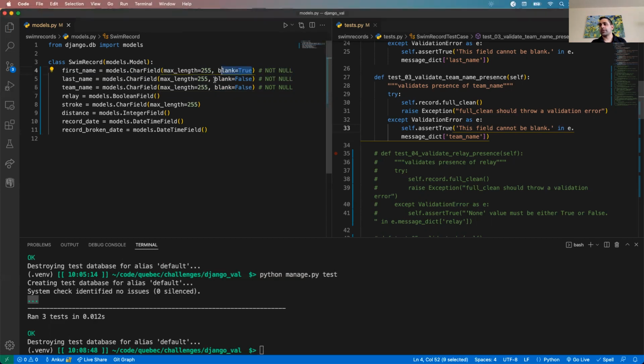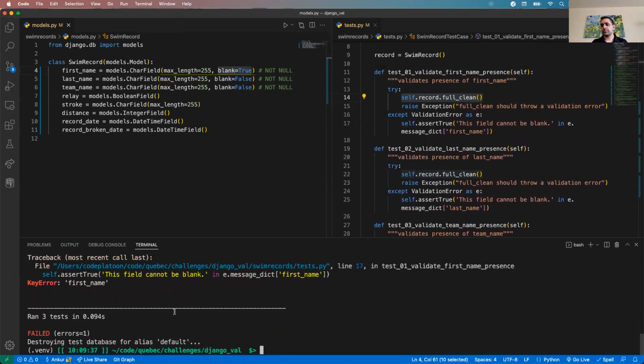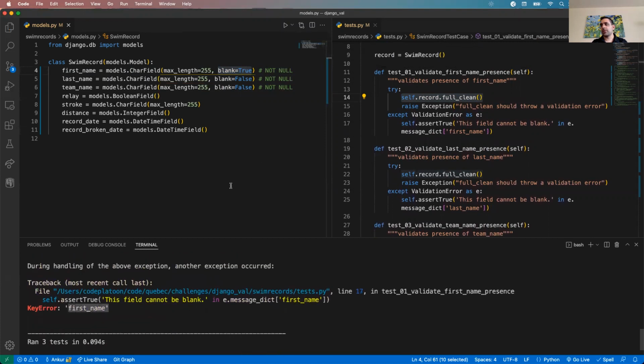So setting blank equals false does not seem to impact my test cases. If you set blank equals true, that will make our test cases fail, because now we're not going to get an exception. We're going to say full clean, all right, we got a blank value, that's fine. Let's verify that. So let's run this. Yeah, so we failed the first name test because we are now accepting blank values. But based on the requirements here, we want to validate the presence of the first name, so blank should not be allowed here. Okay, thank you.